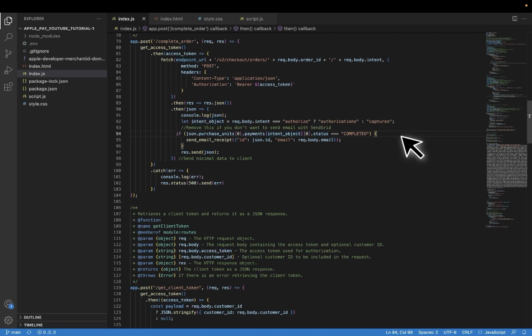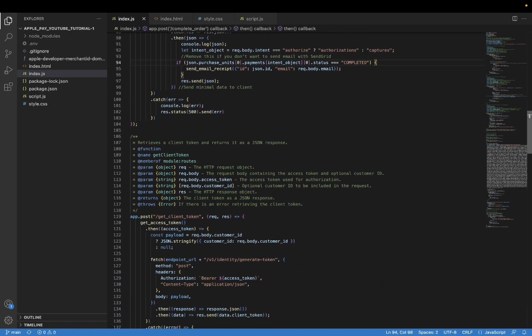There are a few other statuses that can also arise, such as pending or on hold or decline. So you'll want to add other handlers for that. For this demo, I only shared the happy path on the server side.